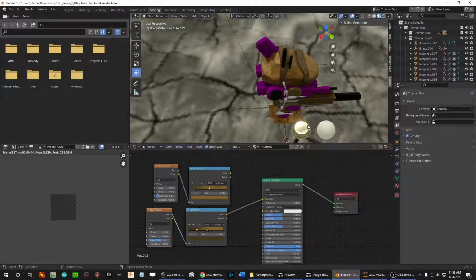Hello and welcome. I'm going to show you how to turn a 3D model into an SHP for use in Tiberian Sun. To begin with, you need three tools.